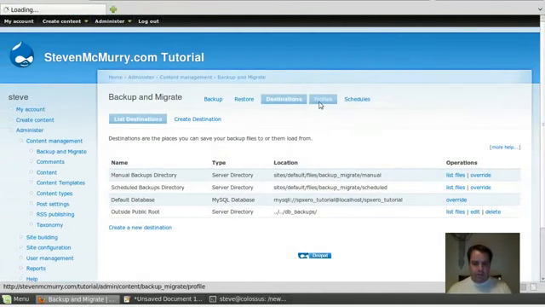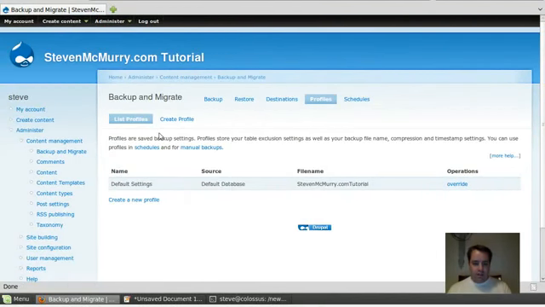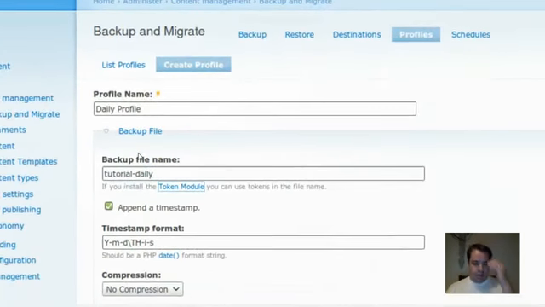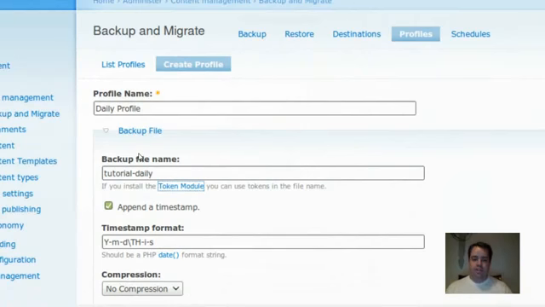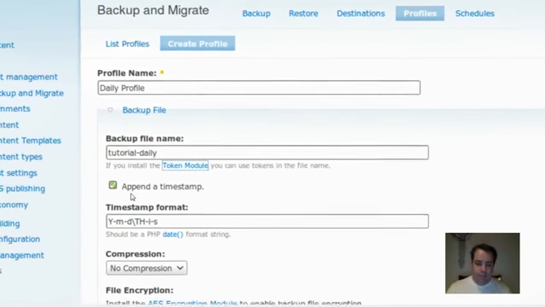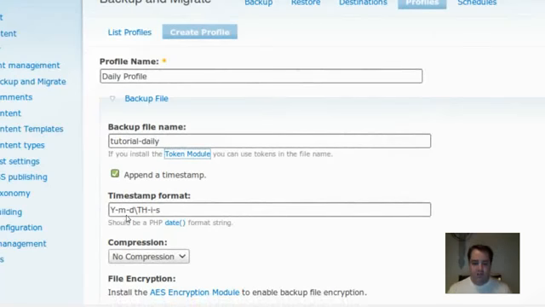Next thing, create your profiles. I'm going to create two profiles, a daily profile. As you can see, I've done this before already. I'm going to call it tutorial daily. That is going to be the backup name that I'm using. And the reason I'm using that is so that I can differentiate. I'm going to keep 5 of these on hand. That's when we get over to the schedules. But I'm going to keep 5 of these dailies on hand that I can go back from, and it's going to append a timestamp to it, so I know which day is which.